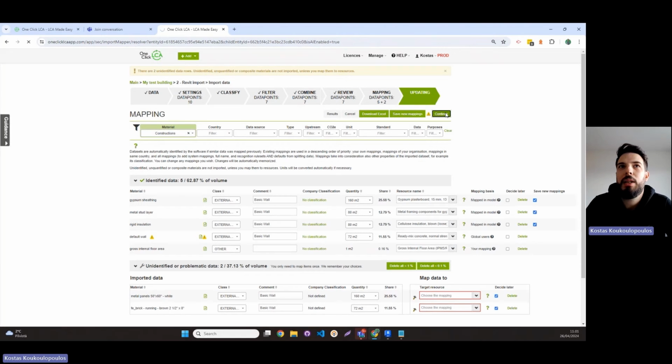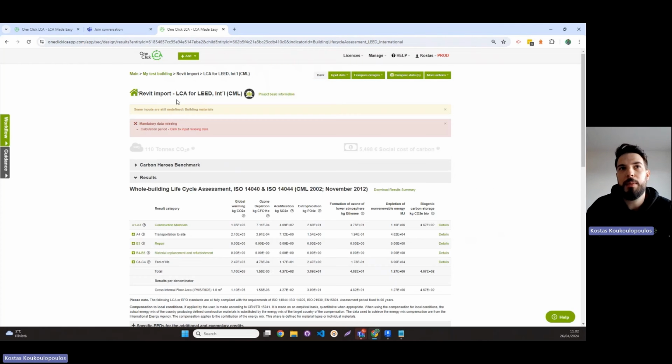So here, the import process takes me directly to the results. The results are customized for the tool I selected here in the settings step. Once I come here, I get a warning that not all the data are imported from Revit, so I might need to fill in some additional data manually.